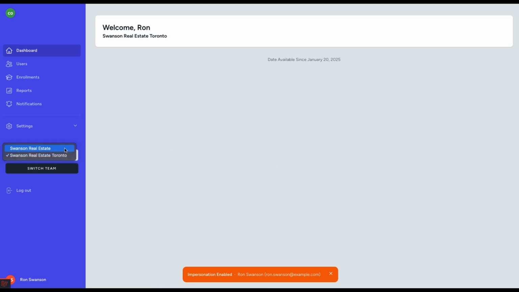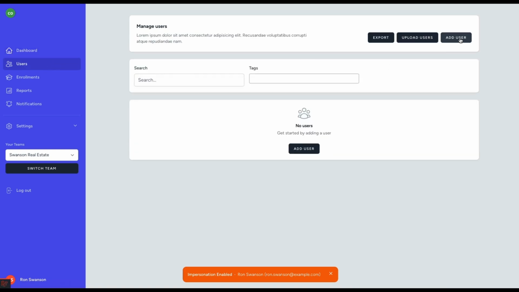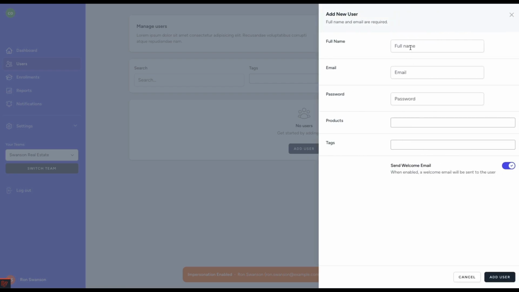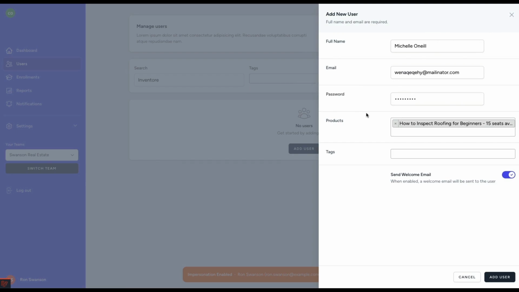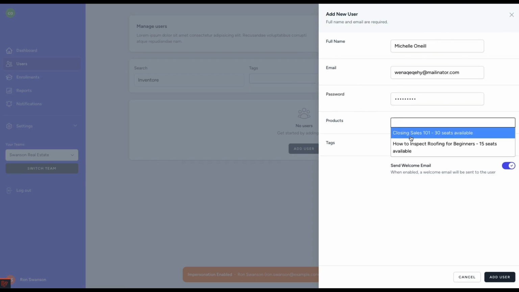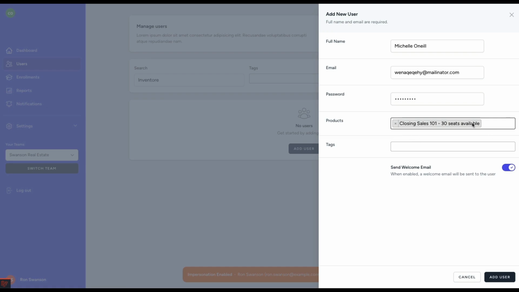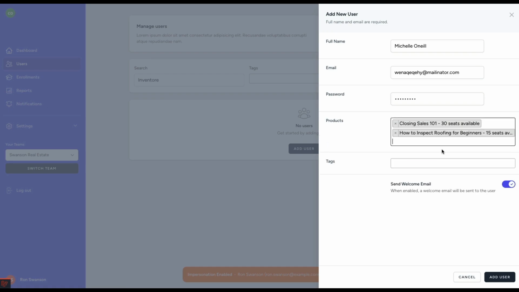Okay, we're just going to swap onto their real estate team. Okay, so now we're logged into their account. It's currently blank because obviously they have no users. They happen to delay enrollments. But if we choose the left-hand side here and look at users, let's just go ahead and check the add user functionality is working. So this is where they would be able to enter the details of a new customer or a new employee. And let's go ahead and just check that coding files. There it is. And there's 30 seats available, and How to Inspect Roofing is there. And there's 15 seats available. So this actually looks pretty good.